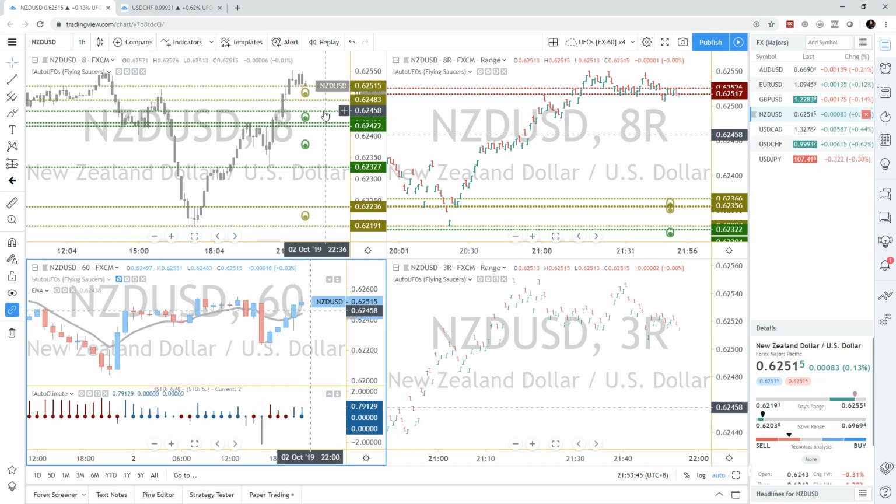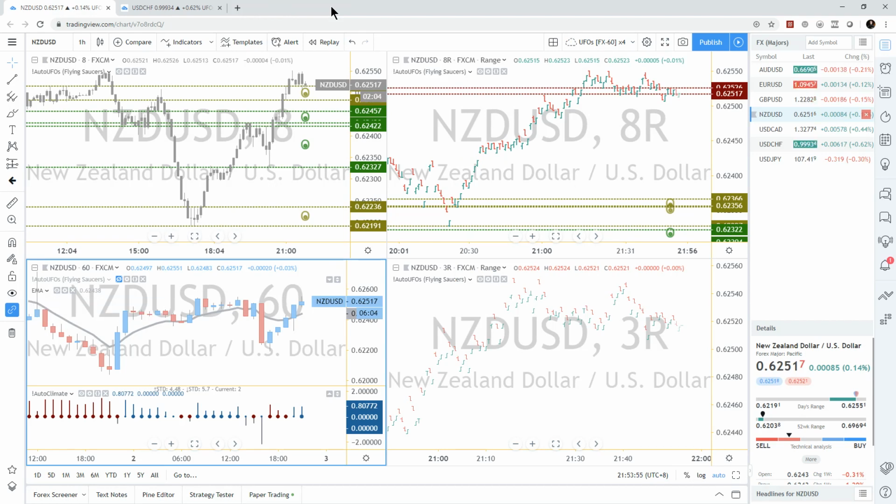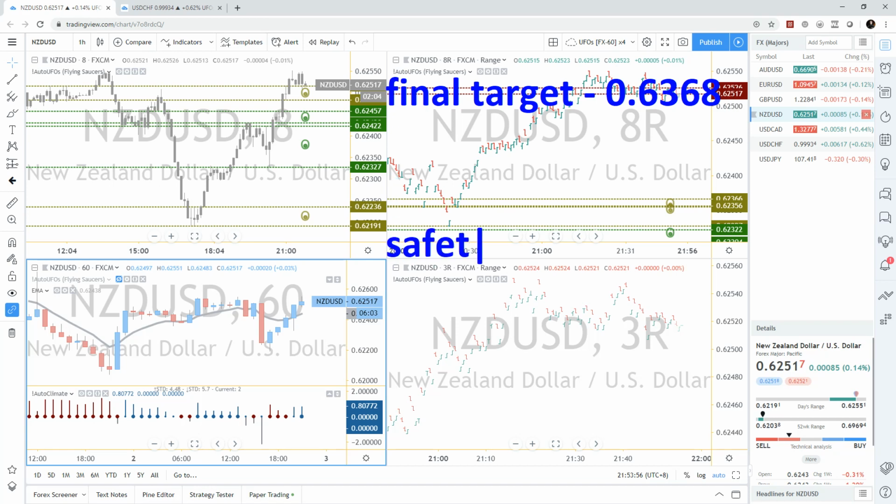So 62.45, that's going to be our entry. I'm just going to write the parameters for the trade. We're going to have a final target for the Kiwi. Remember, be patient. In 6 minutes the average will update. It should be about the same, but you may have an update on the average, and that may change the validity of the trade, so make sure you double check. So 63.68 will be the final target.